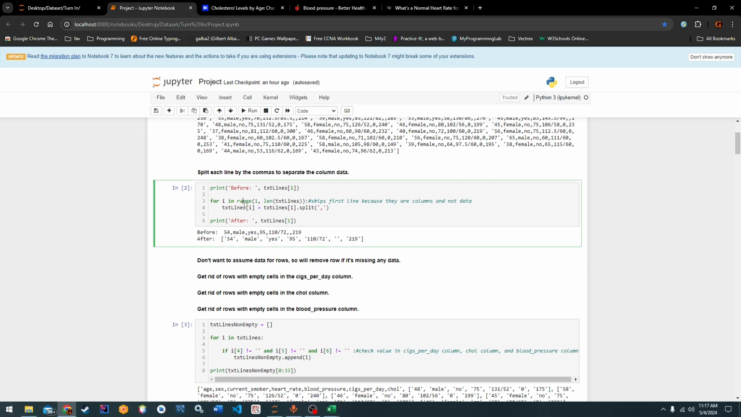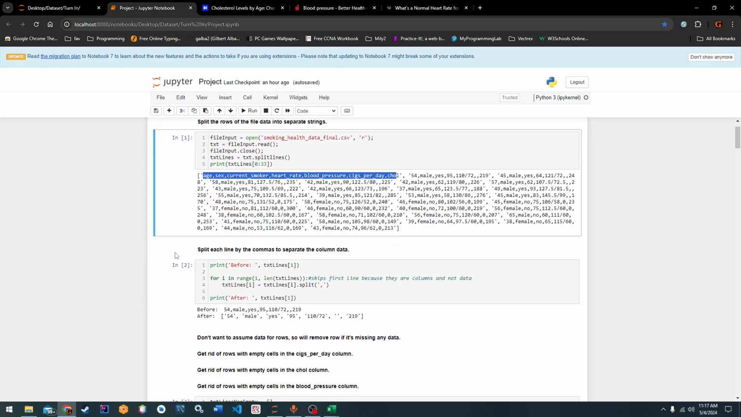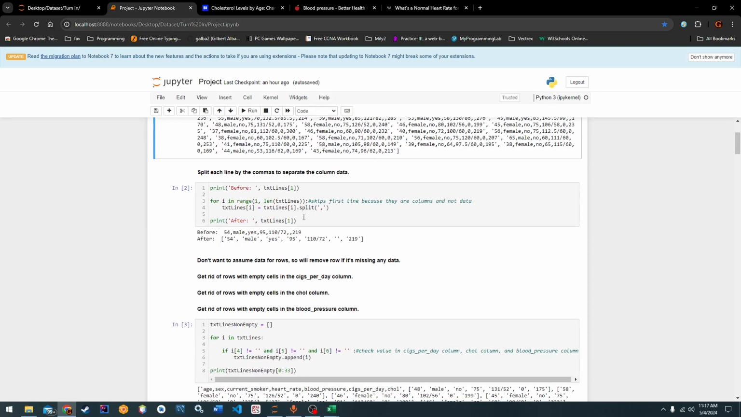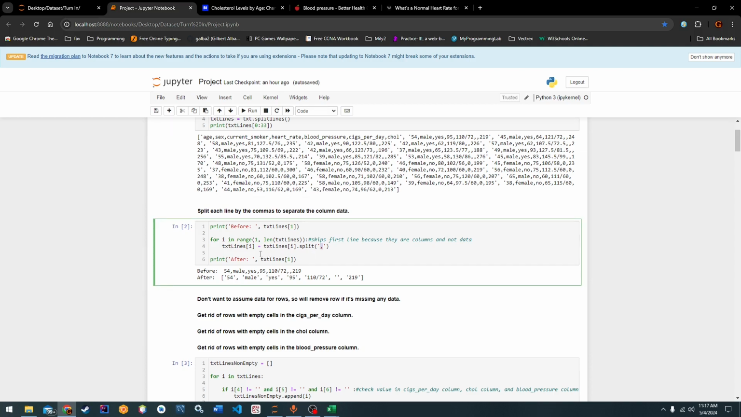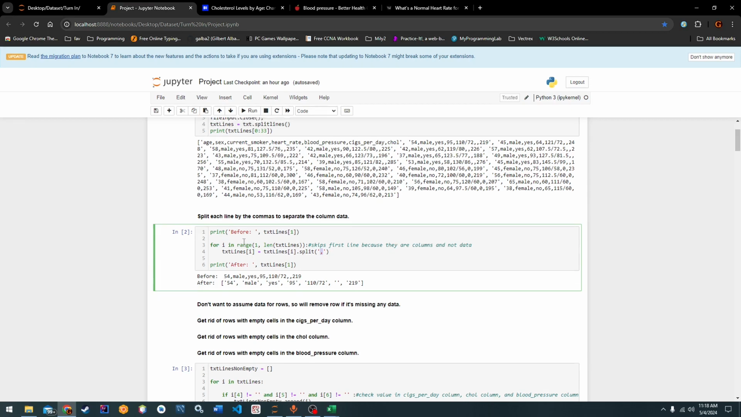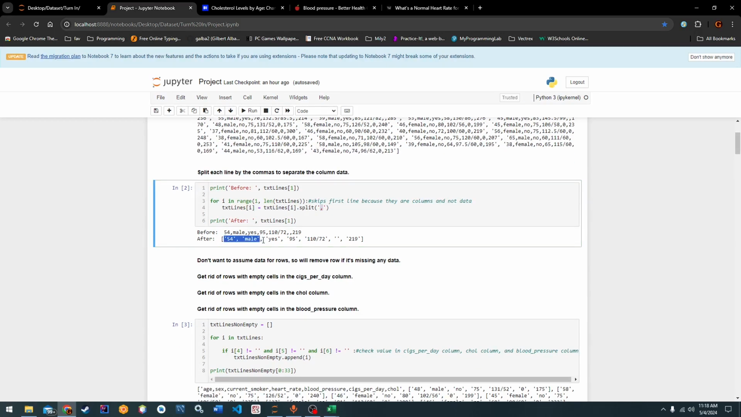I ran a for loop. I skipped the first line because the first line has the column labels, the column names. For each line, I separated the values by the comma right here, and then I added it to itself. It replaced it, and so now it comes as a list with string values instead of just one big string.